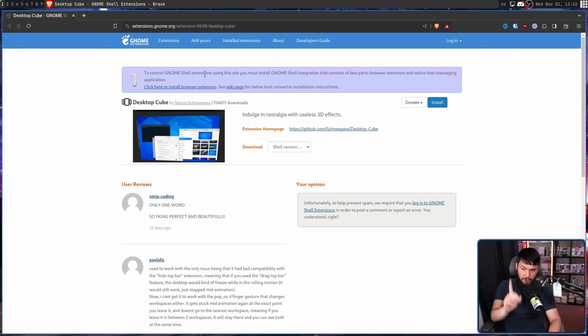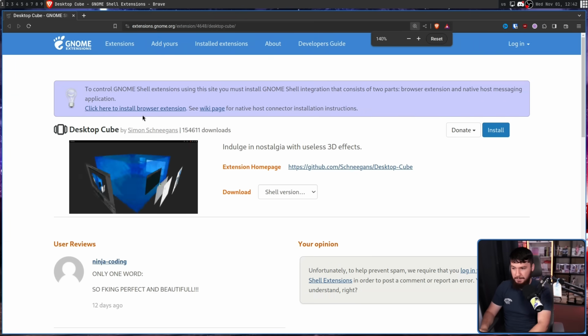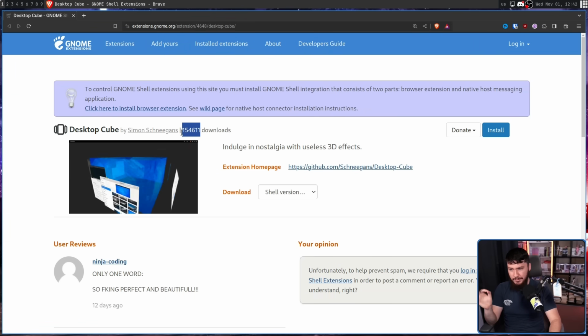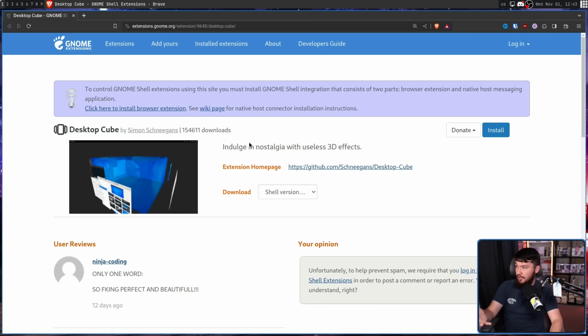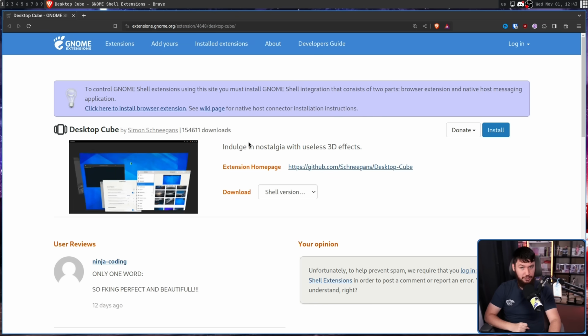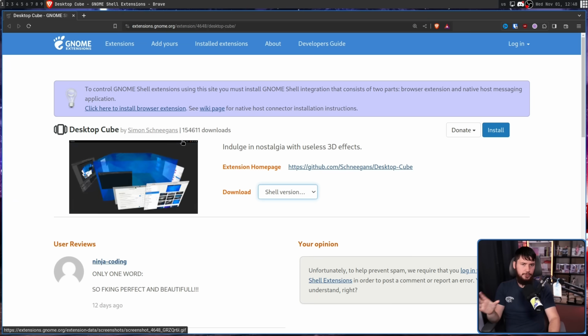There is a GNOME extension called Desktop Cube that has been downloaded 154,000 times. So, there are still a lot of people that make use of the Cube. But GNOME was not alone here.